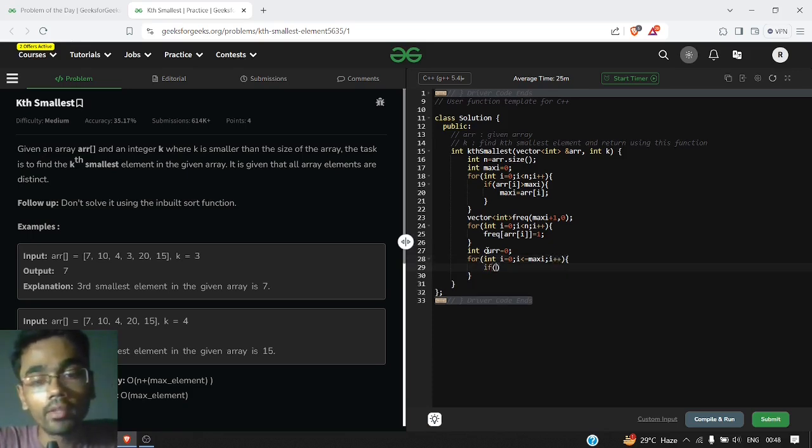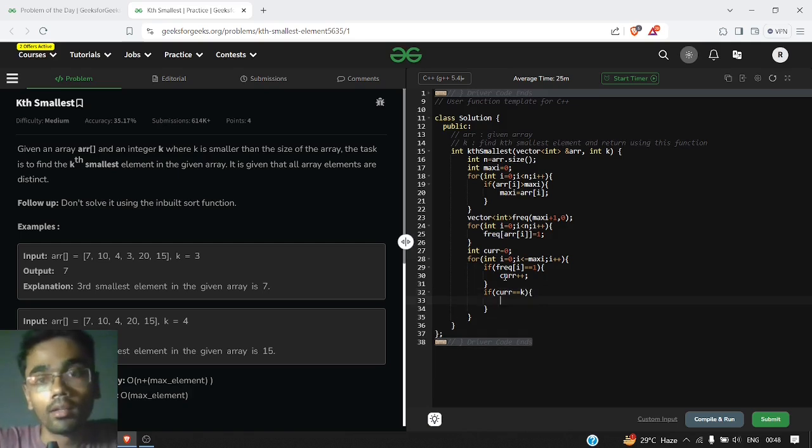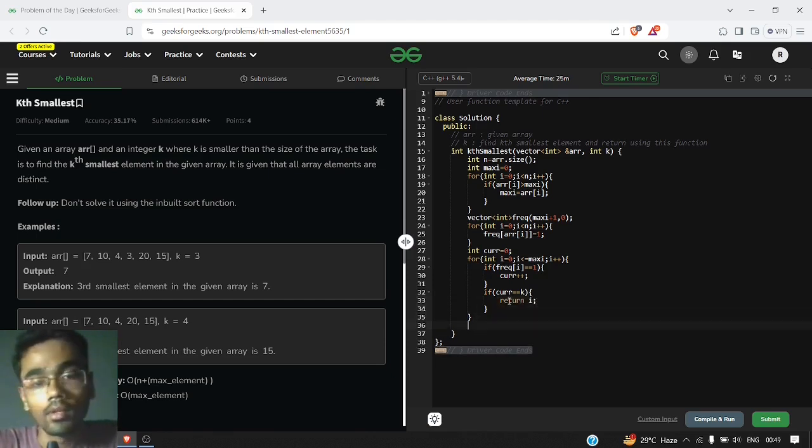Now whenever we see frequency of I equal to 1, that means this element is present in our array. That means we need to increment our current plus plus. Now if our current becomes equal to k, that means this ith element is the kth smallest element in our entire ARR array. So we just need to return the I from here.